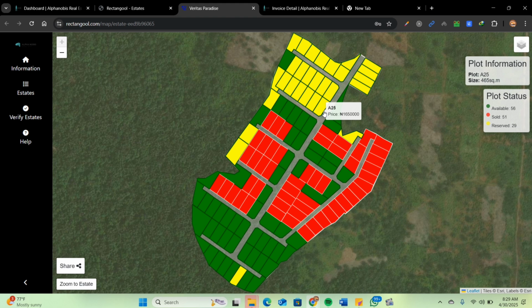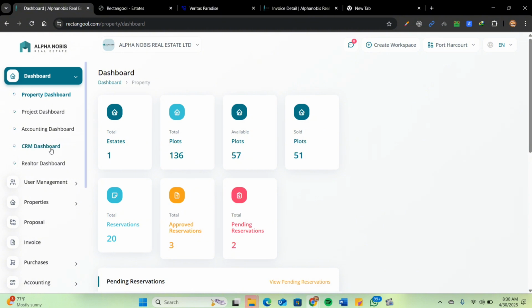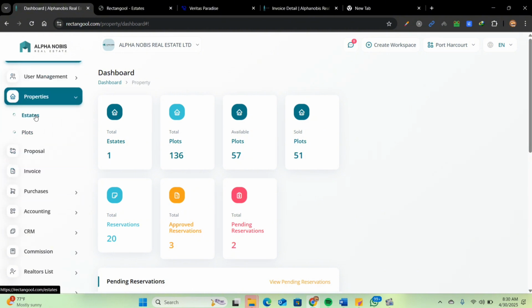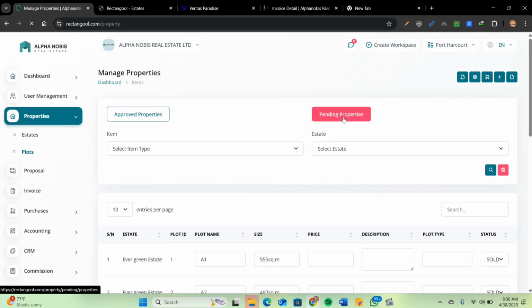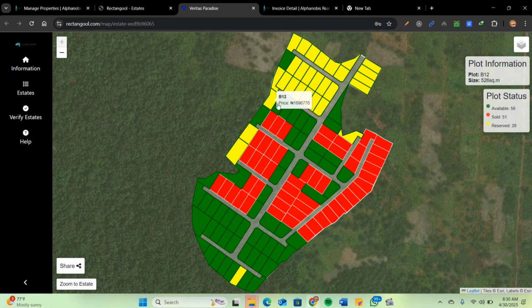So as the company now, we can come to our company dashboard right here and just come down to properties, and we come down to estates, and we can look at the pending properties to see exactly which reservations are pending. So if you look over here, this is the reservation that we just made. Now, if we should approve this reservation right here, this particular plot changes from yellow to red.